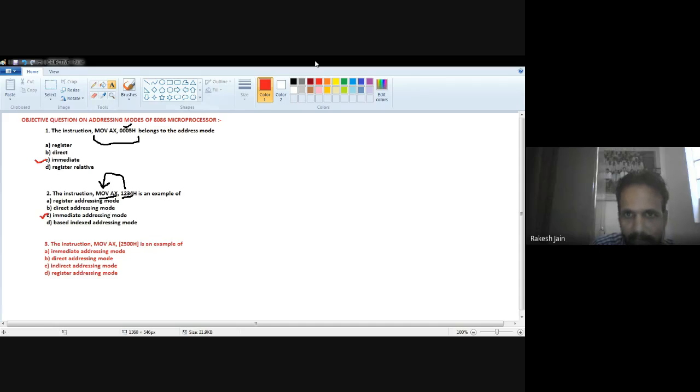See in this example, 2500 comes in a bracket, that's why it will behave as an address. So the content of that address will move into register AX. So here we talk about the address, and the address is directly given in mathematical format. That's why it is a direct addressing mode.